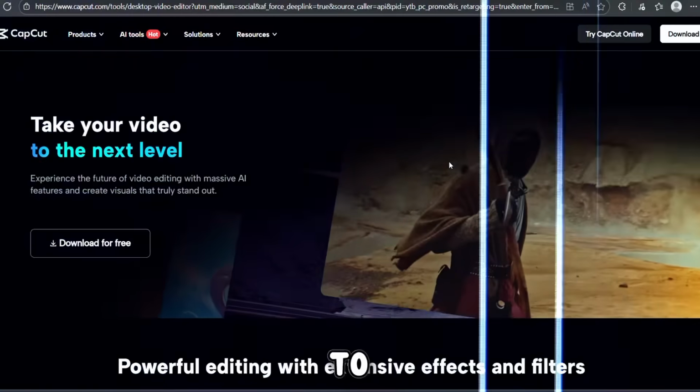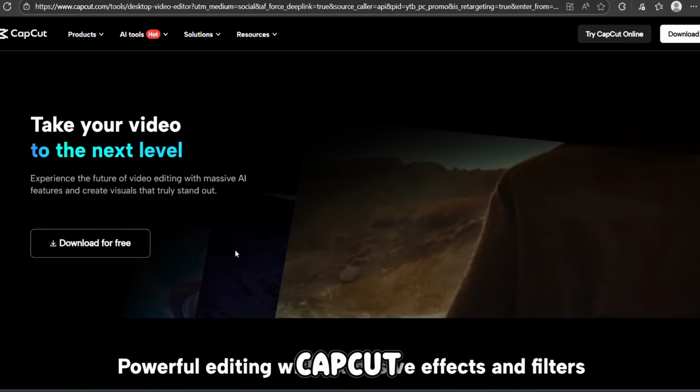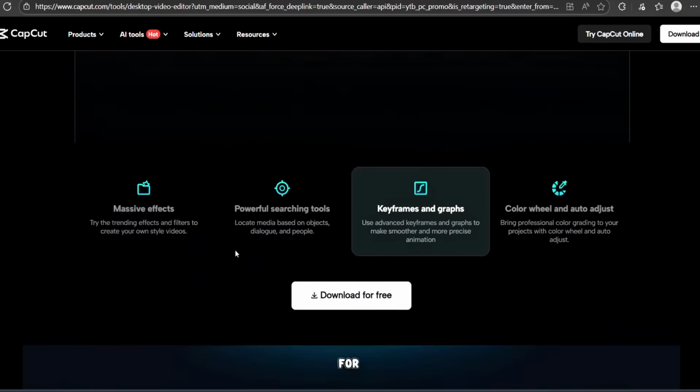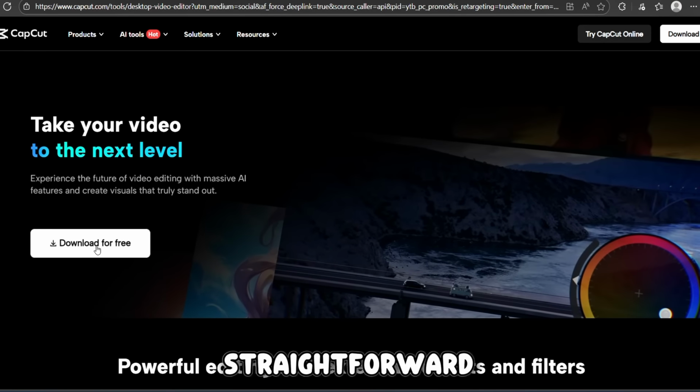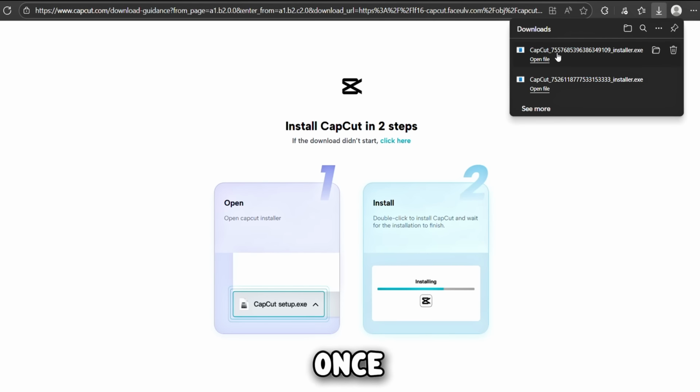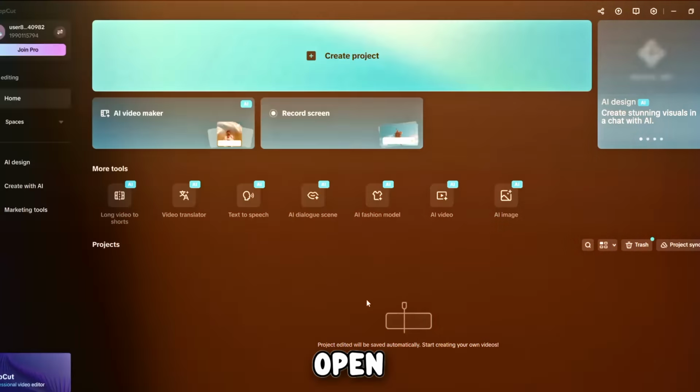Let's get started. To begin, visit the official CapCut website. I'll include the link in the description. From there, download CapCut for Windows or Mac. The process is straightforward. Click download, and the software will install in just a few moments. Once installed, open CapCut. On the main interface, you'll see the AI Video Maker option.